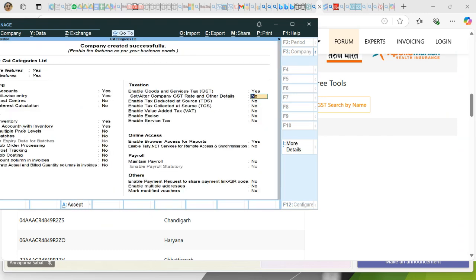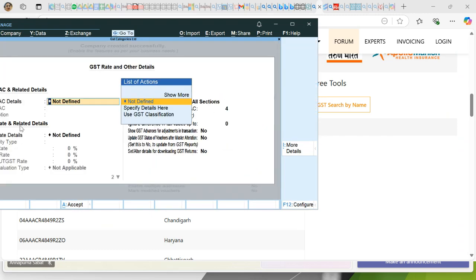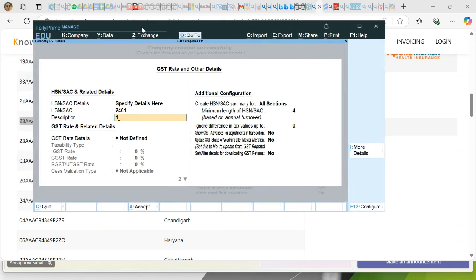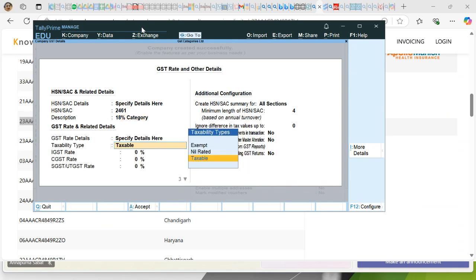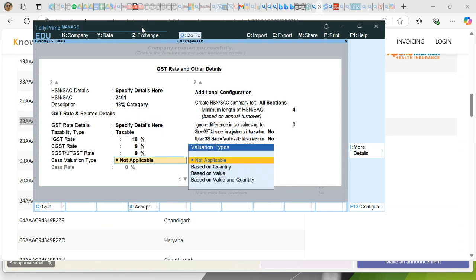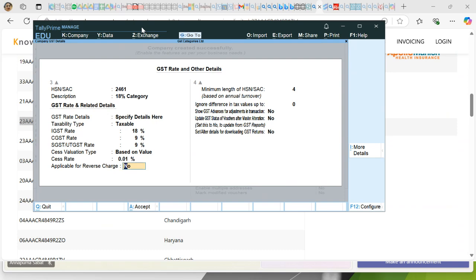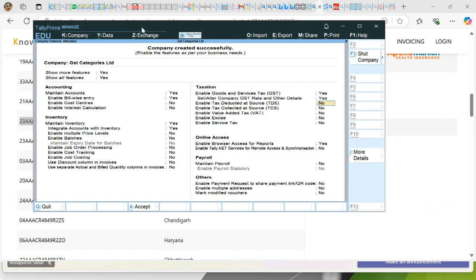Control A. Now you should set here the default percentage. Specify the detail here. First, you should specify the HSN, then description, 18% category. This is my default category. Then again specify the detail here, 18%. If you want cess, then cess should be applied based on value, and the cess rate is 0.01. Control A.